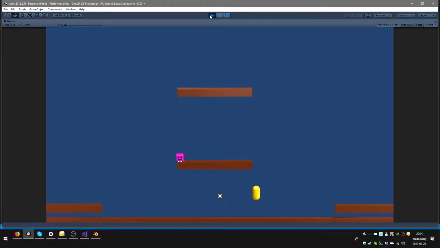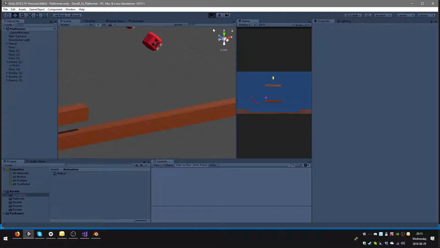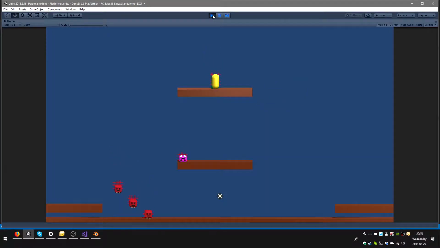So let's try this one. Nothing. I'm literally walking over them. I think the wait is a bit too long. Well, I think it's not looking very interesting. What I think we should do is we should start decreasing the size. Now we could either do it programmatically or we could do it through animation. And I think through animation is a lot cheaper. So we're going to do it through animation.